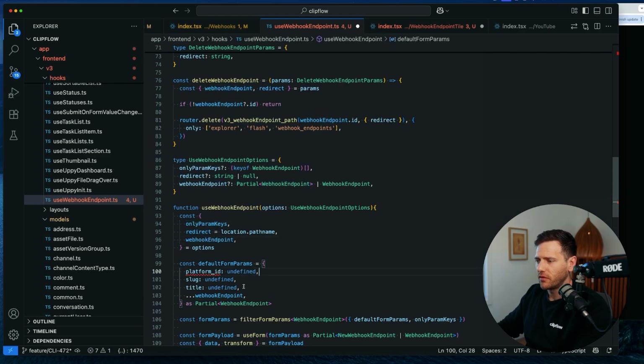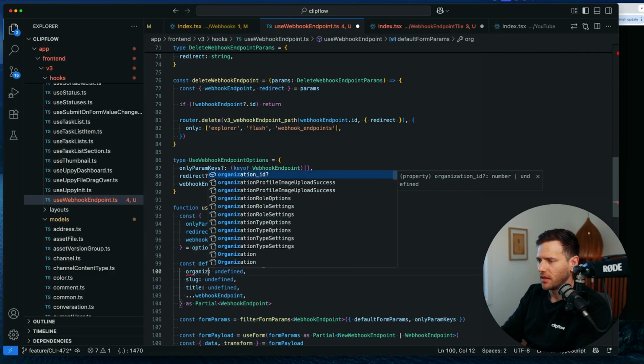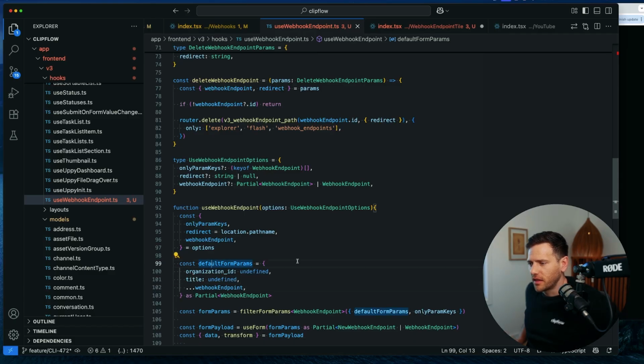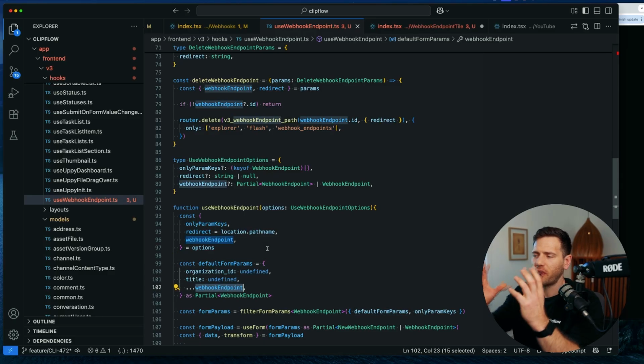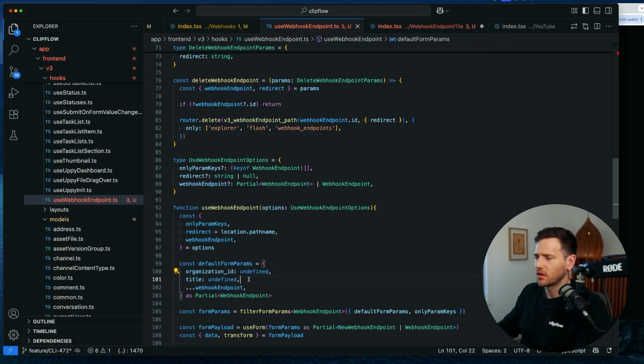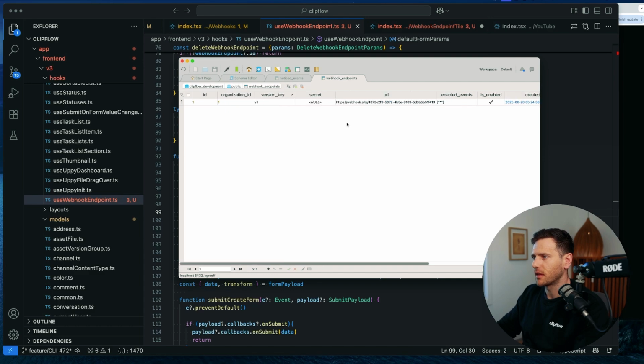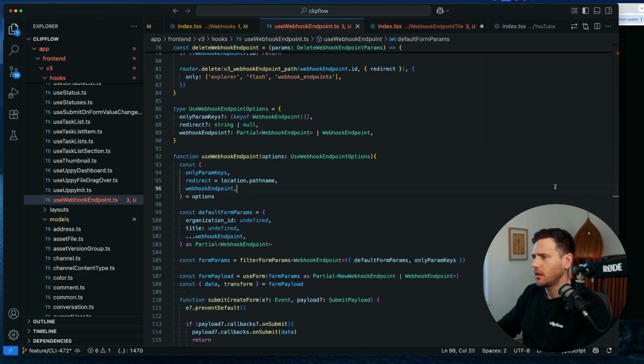And then what are the default params? You can provide them here. So we've got title, organization ID. This bit's a bit of a moot point, I think. It's just providing the default form, but then I also spread in the webhook endpoint that you provide. Usually I'll provide it like an object, like, here's the organization ID. I just provide these so it's clear what the required params are. So for us, what else is required in that? Having said that, the URL's also key there, right?